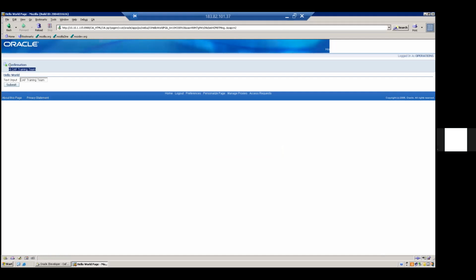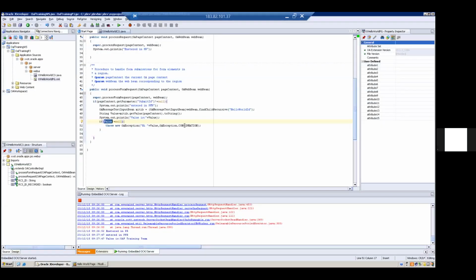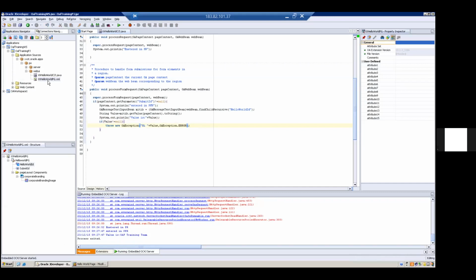And what about the error? Meaning, how can you handle error messages and how can you handle warnings? Okay, go here again, and instead of confirmation, just give error. Okay, run the page again.